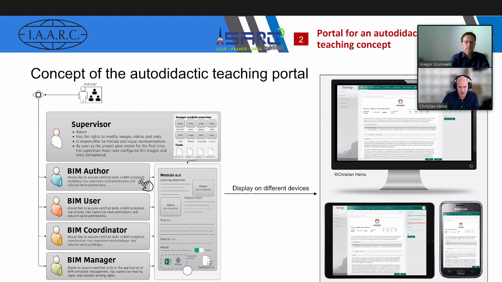It describes the module, the learner objectives, the didactic tools, the tasks, and he has a field to upload their solution. The result is checked automatically by the RPA bot on Excel. The portal is displayed on different devices.